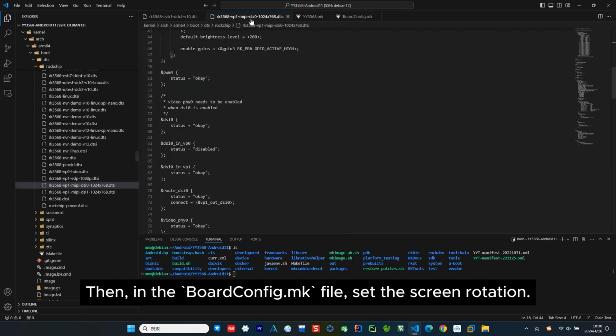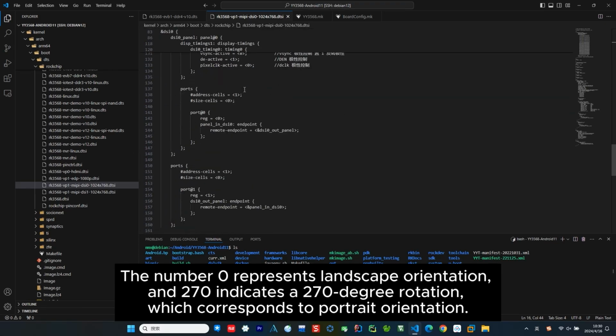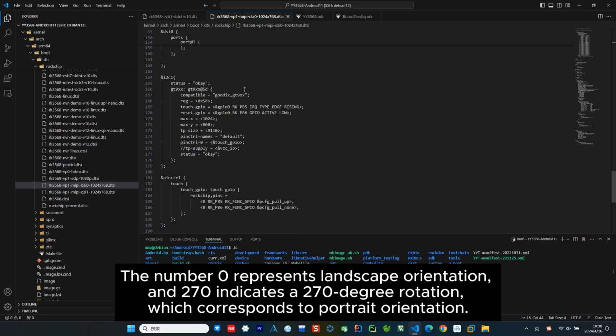Then, in the BoardConfig.mk file, set the screen rotation. The number 0 represents landscape orientation, and 270 indicates a 270-degree rotation, which corresponds to portrait orientation.